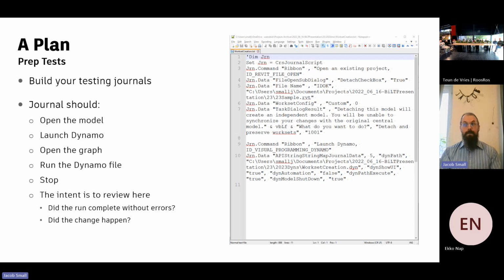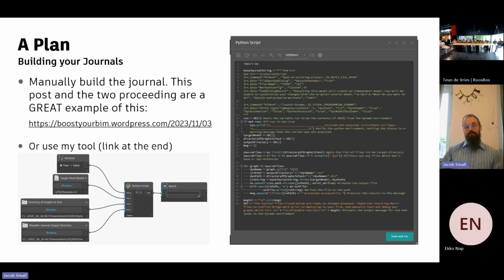Before I test, I need to prep my tests. The way I do that is with a journal. So this is what the journal that I use for testing Dynamo graphs looks like. Over on the right, journals are text files. The journal is going to open Revit, open the model, launch Dynamo, open the graph, run the graph, and then stop. At that point, I look: did the run complete without errors? And did the change to the Revit model happen? If either of those are no, then I've got a problem I have to address.